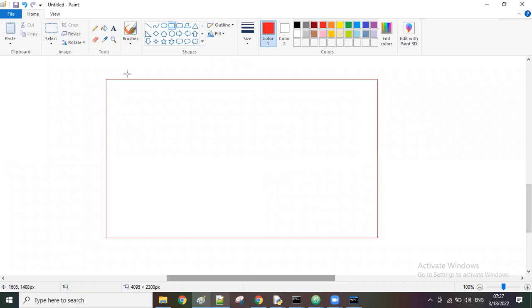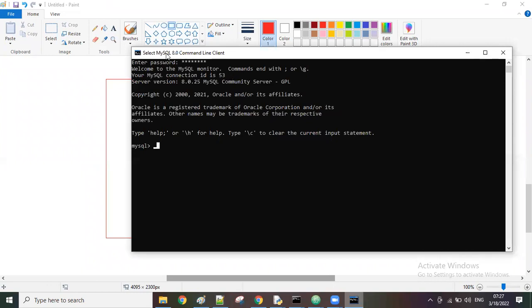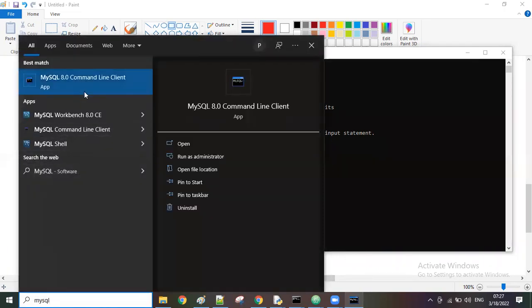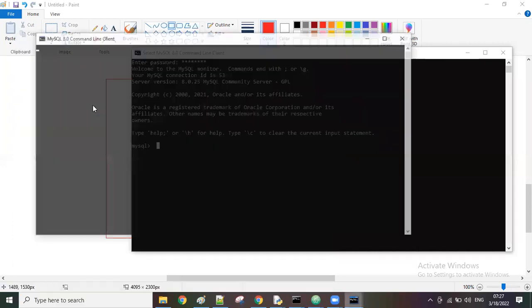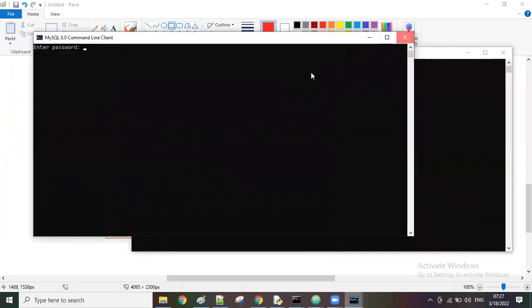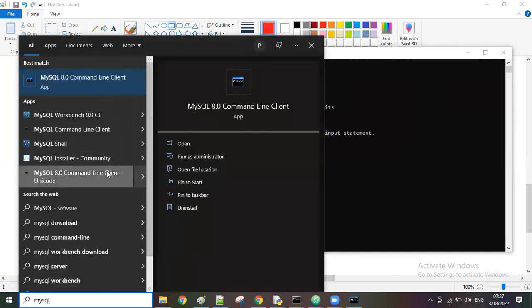Now this MySQL Server displays MySQL 8.0. I'll open one more MySQL. I have two MySQLs in my laptop. 8.0 is there, and also 5.0. They display the MySQL Server in 5.0. I'll just show you MySQL 5.0. I think this one, guys. Okay, I just click here.